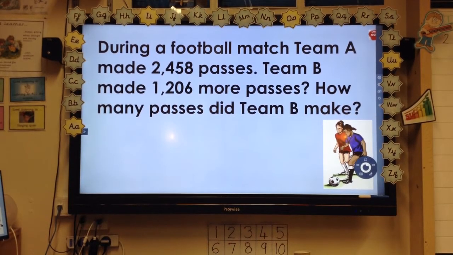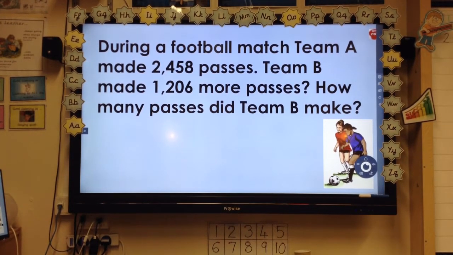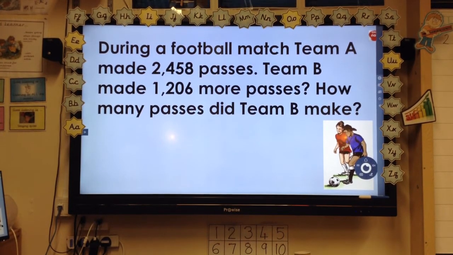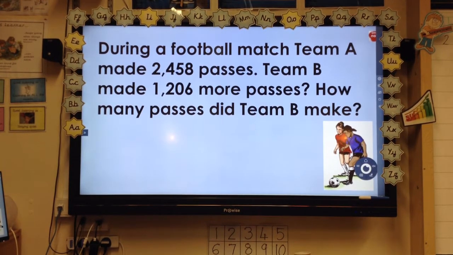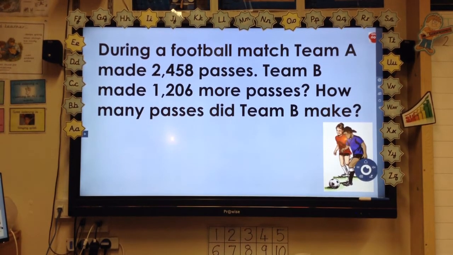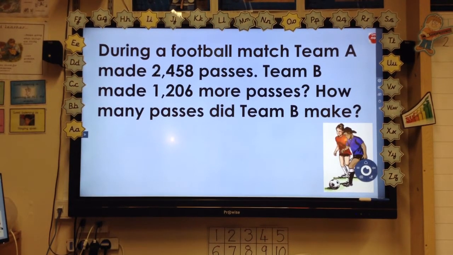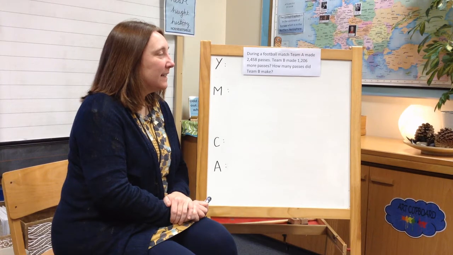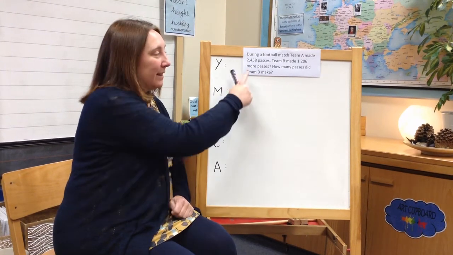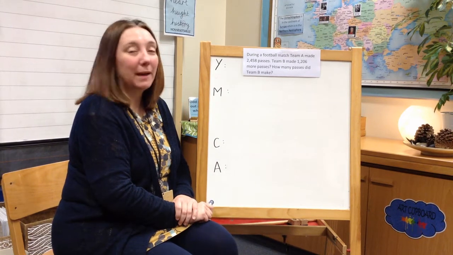And the next one. During a football match, Team A made 2,458 passes. Team B made 1,206 more passes. How many passes did Team B make? Let's read it together. During a football match, Team A made 2,458 passes. Team B made 1,206 more passes. How many passes did Team B make? Again, in this one, did you spot the important word that tells us we're comparing something in this problem? It's the word more. It tells us that Team B made more passes.